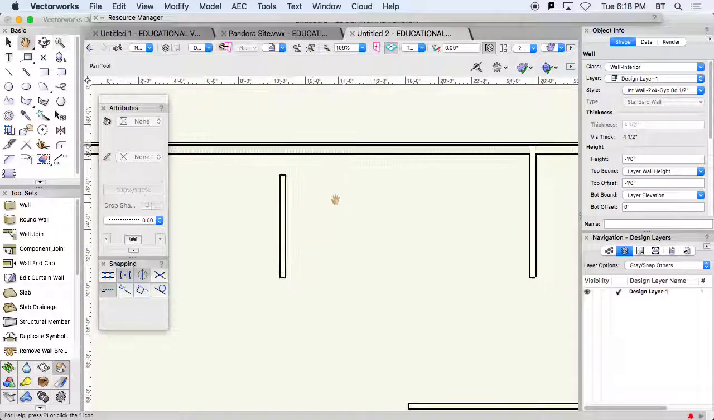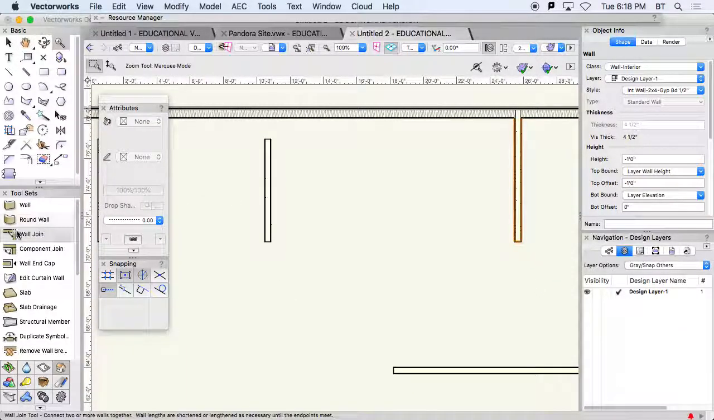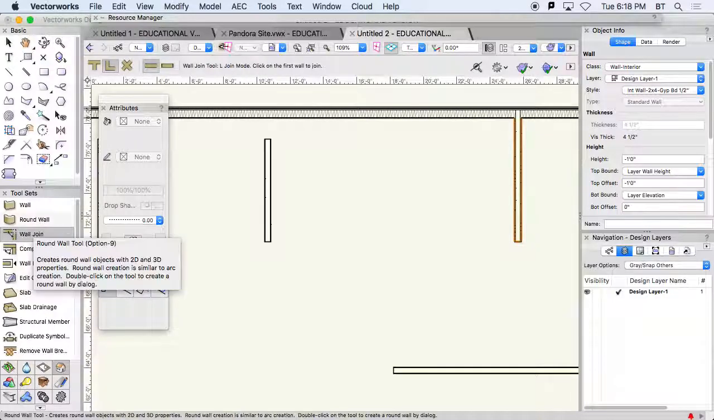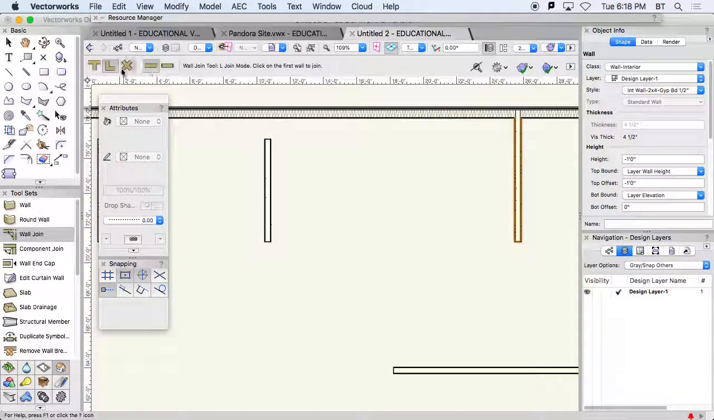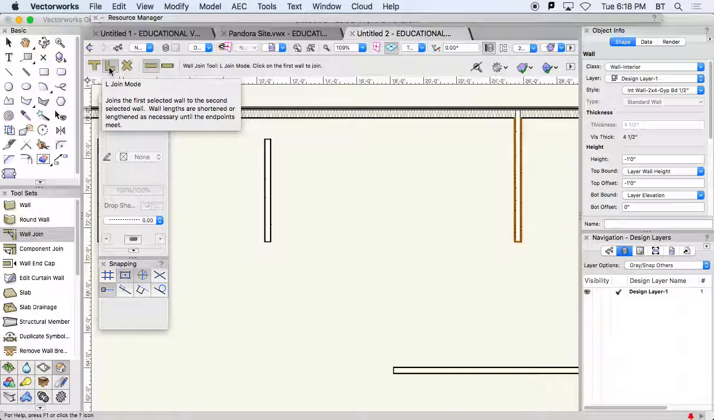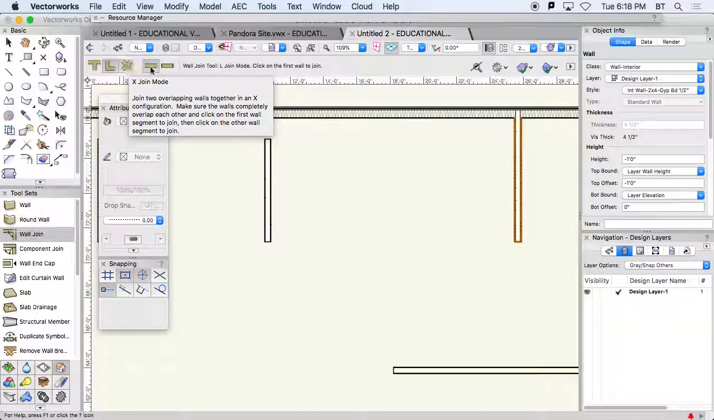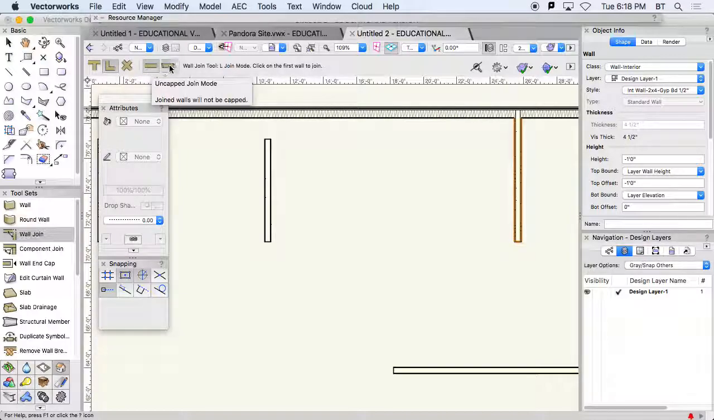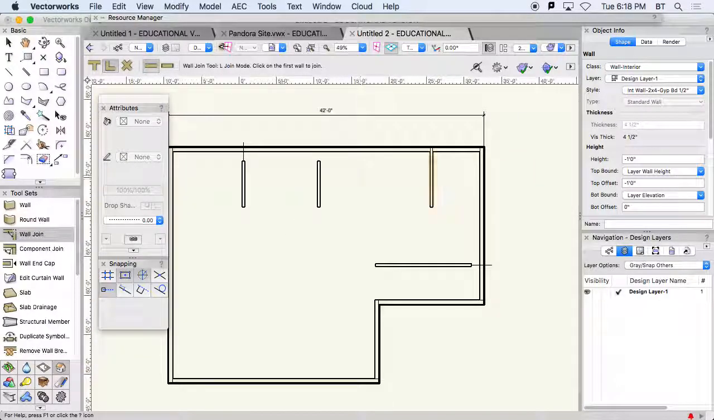What I can also do is there's this wall join tool. So this wall join tool, or option J, I can select that, and I can see that there are different mode menus along the top. So I can do T join mode, I can do L join, I can do X join, and I can either do it uncapped or capped. I want to do uncapped. And right now I'm going to go along and just join all these walls. So I'm going to actually do T join. So I selected my T-join.